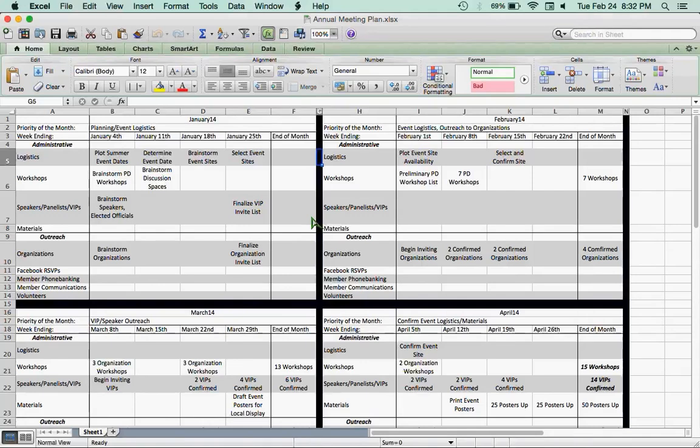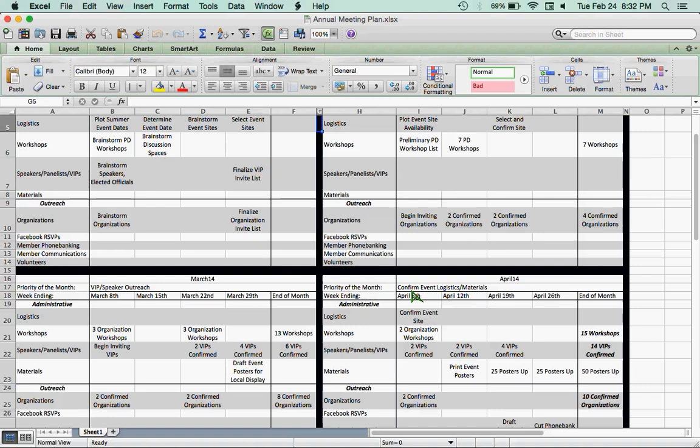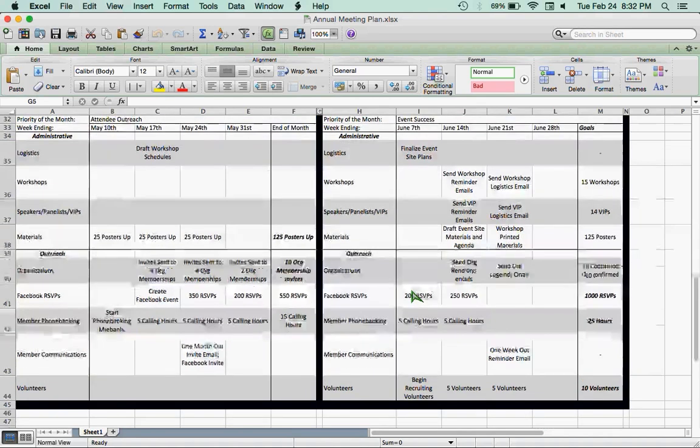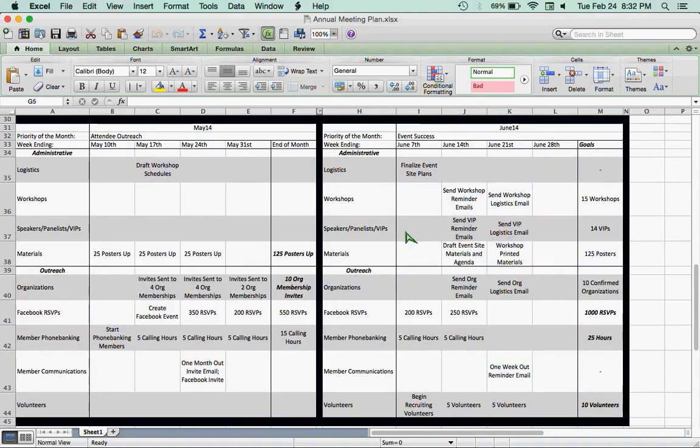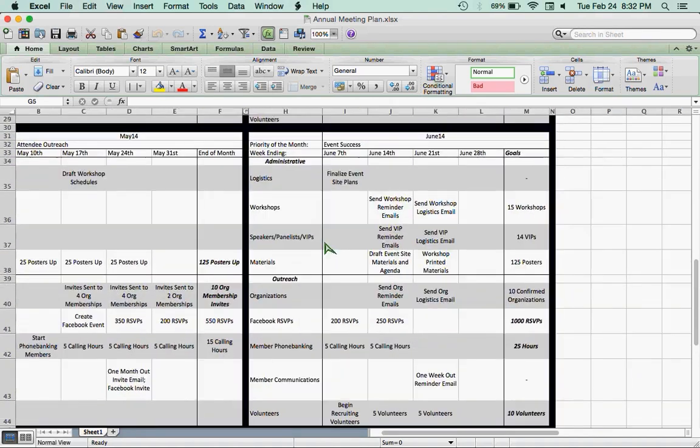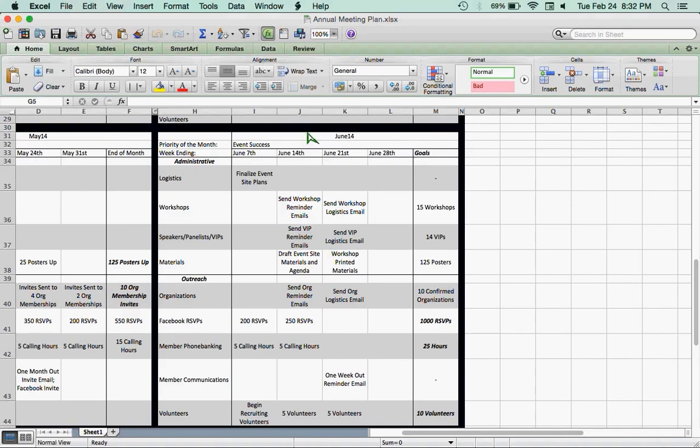This is a grid for planning an event that I have for Progressive Dane. This is planning our annual meeting, I think is what this is. Yeah. So the place that you'll want to start is at the very end of your event. So the day of the event is where I always start. And I just pick whatever our goals are for the event itself.